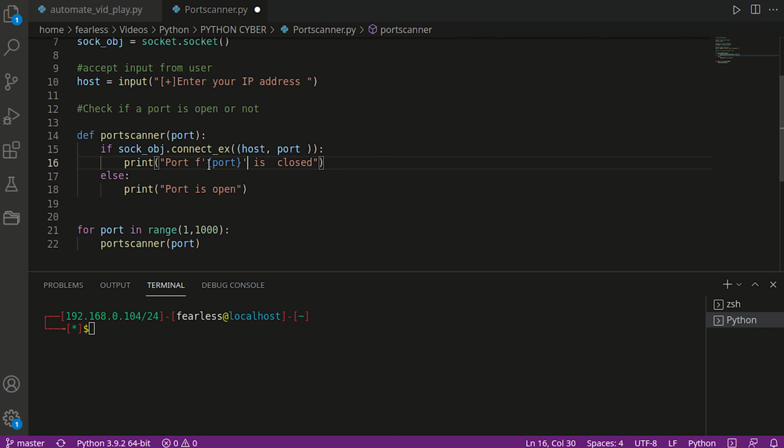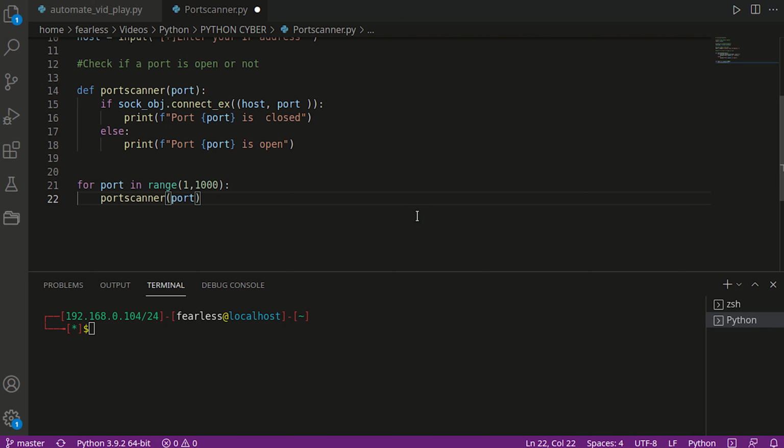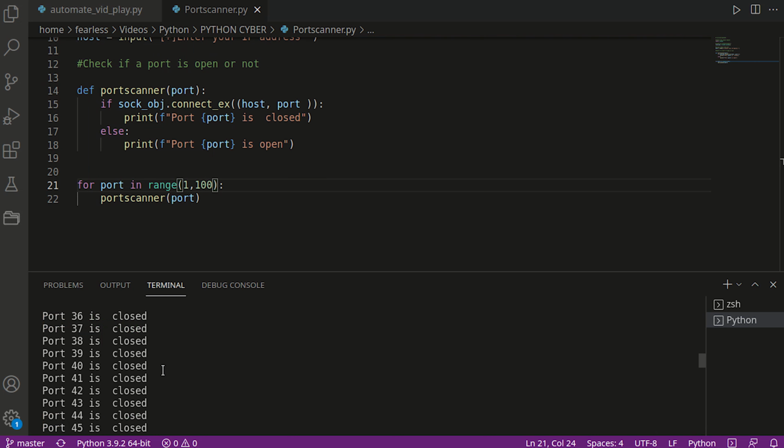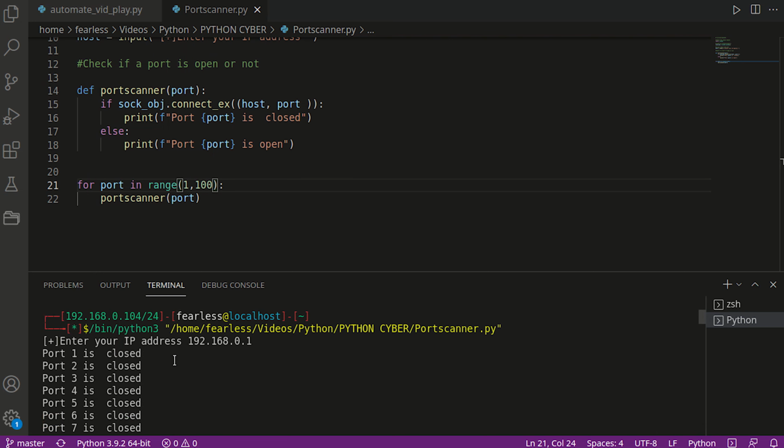Okay, so now let's run our port scanner and see if we'll get results on each port. But first, let's scan just the first 100 ports. 192.168.1. Okay, so that was a quick one. We can see that port 53 is open and the rest of the ports are closed.